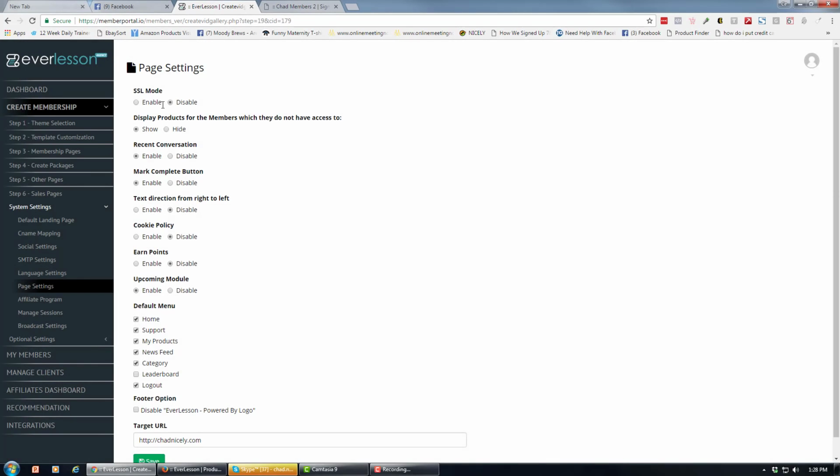Then we have our page settings. It's here where you're able to disable SSL mode. You can display products for the members which they don't already have access to. Just a lot of cool features. You can enable points. You can show the upcoming modules. Then you can turn off icons on the home page. We have given you every single option possible, and you can come in here, you can turn them on, or you can turn them off, okay?